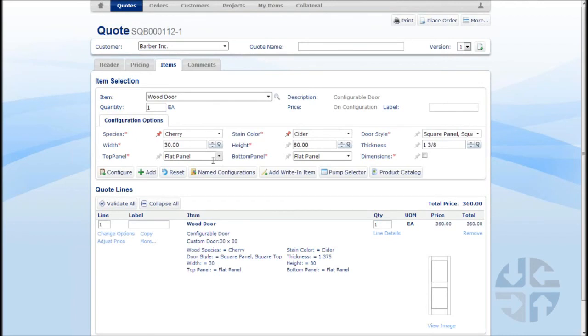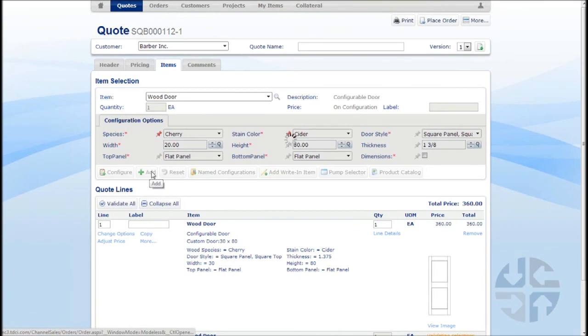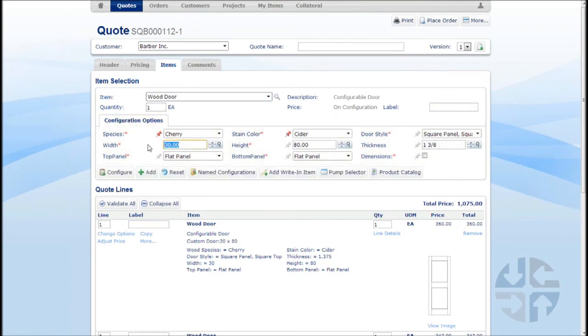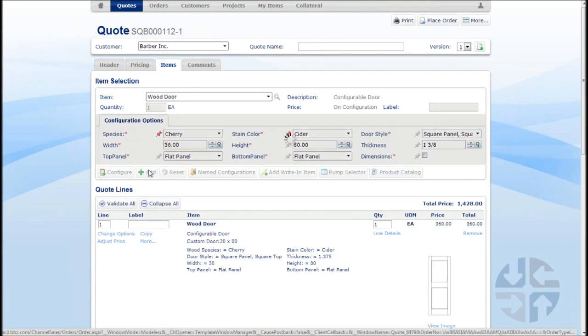This is very nice if the users typically order many different products that might vary just slightly based on color or size or other options. So what I'm going to do is quickly go through and say I'm interested in one that's 20 by 80 and use the Add button. And then maybe I'll do another that's 40 by 80 and add. And then another one 24. And maybe one more that's 36.